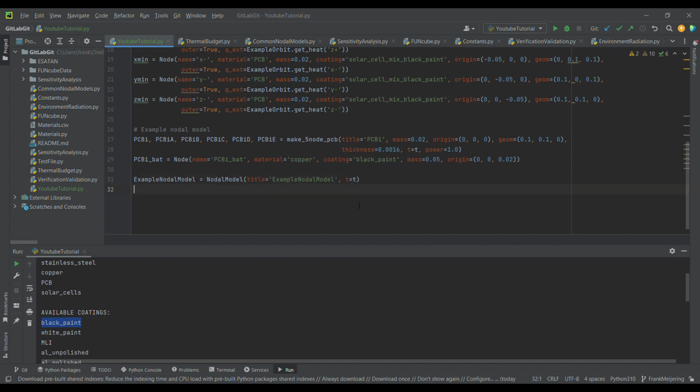And now that we have the nodal model, we can add all the nodes to it. And this could either be a single node. So for example, I could say add PCBi bat, and it would just add this one node. I could also say I want to add a nodal model to it. So I could add the entire nodal model PCBi, because just to remind you, this is the nodal model that represents this PCB with these nodes. And with this functionality, by adding a nodal model to a nodal model, you create this hierarchical structure, which basically makes this software modular. And you can have as many sub-nodal models as you want. So I could add this nodal model to another nodal model, etc., etc.